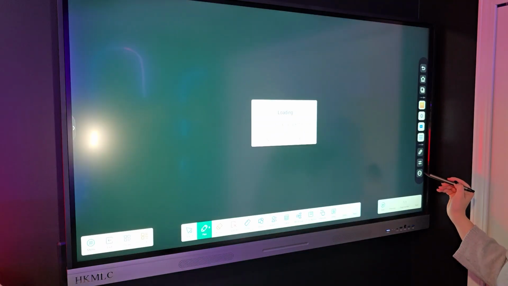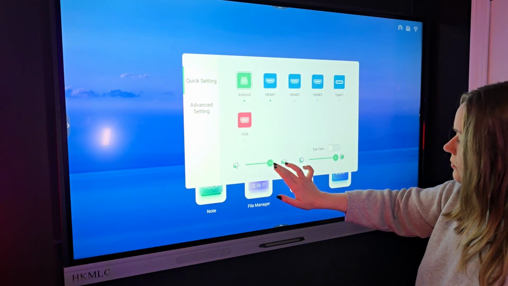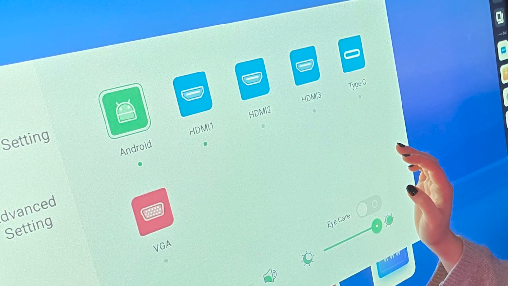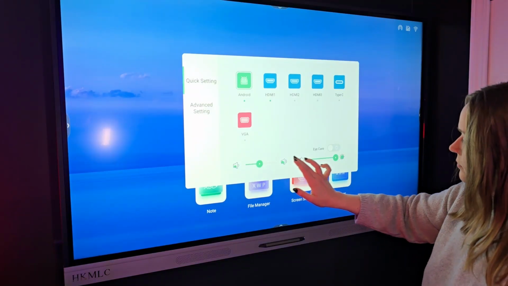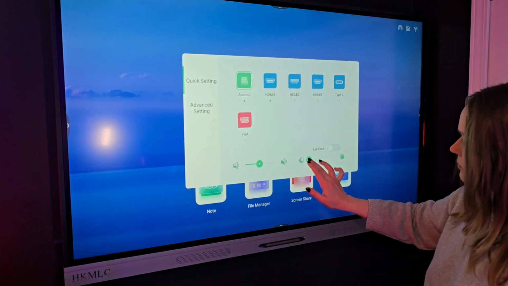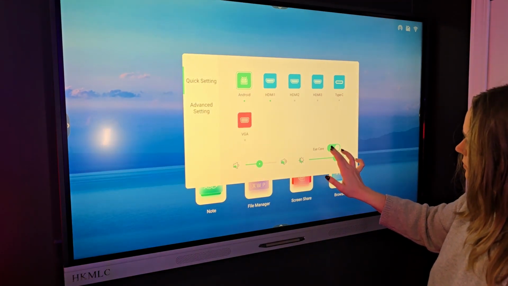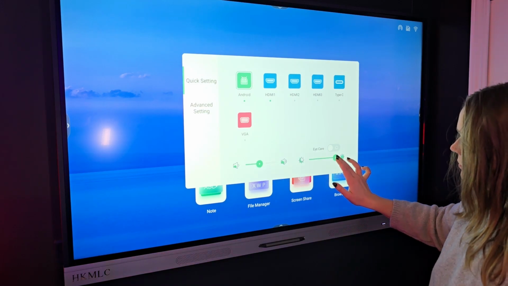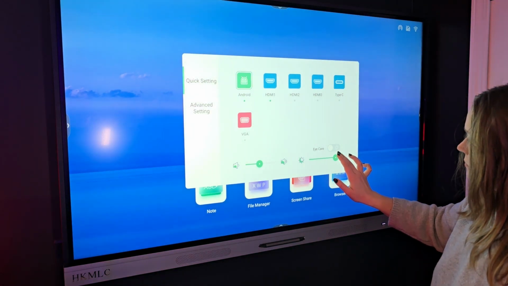presentation or a lesson. The settings menu allow you to adjust the board to fit your environment. Easily change the input here from, for example, the Android apps to an HDMI connected device. You can also easily adjust the brightness to accommodate different lighting conditions and turn on eye care mode. Whether you're in a brightly lit classroom or a dimmed conference room, you can ensure that the screen is easy to read no matter the lighting.